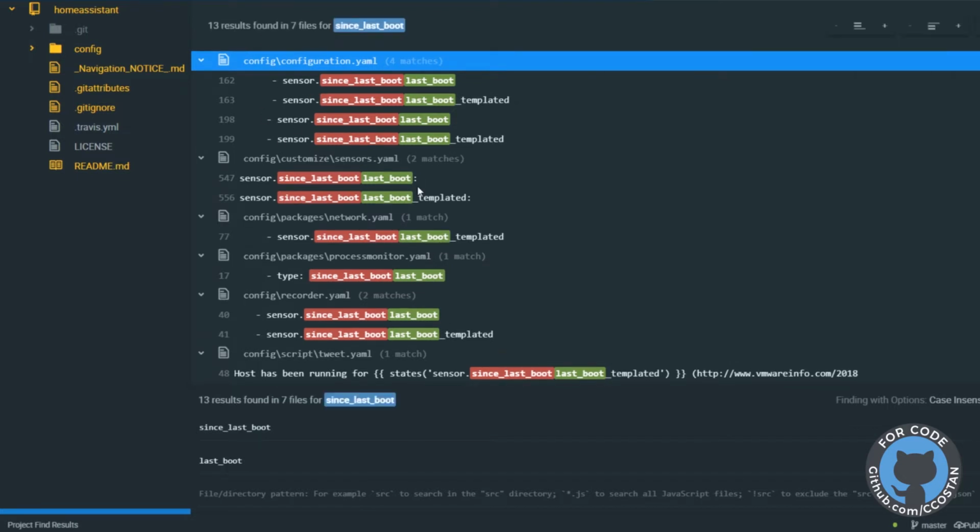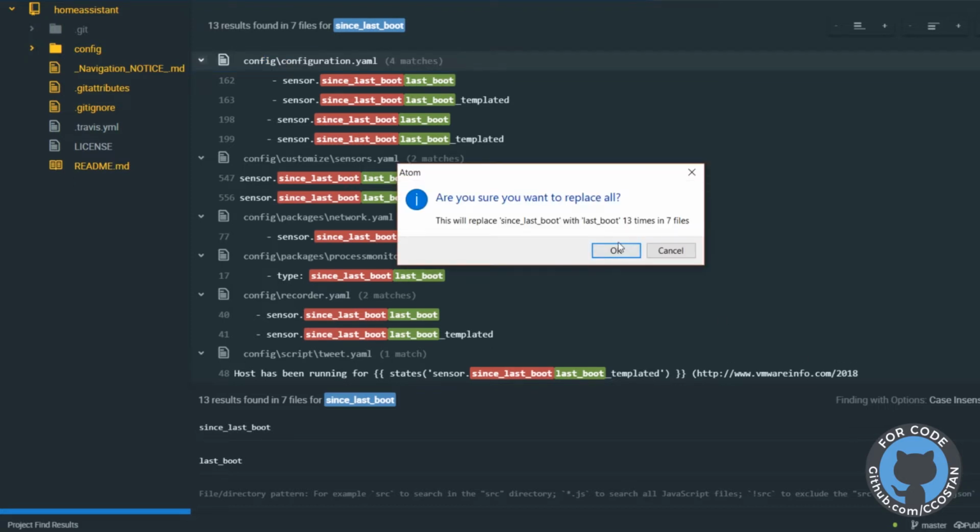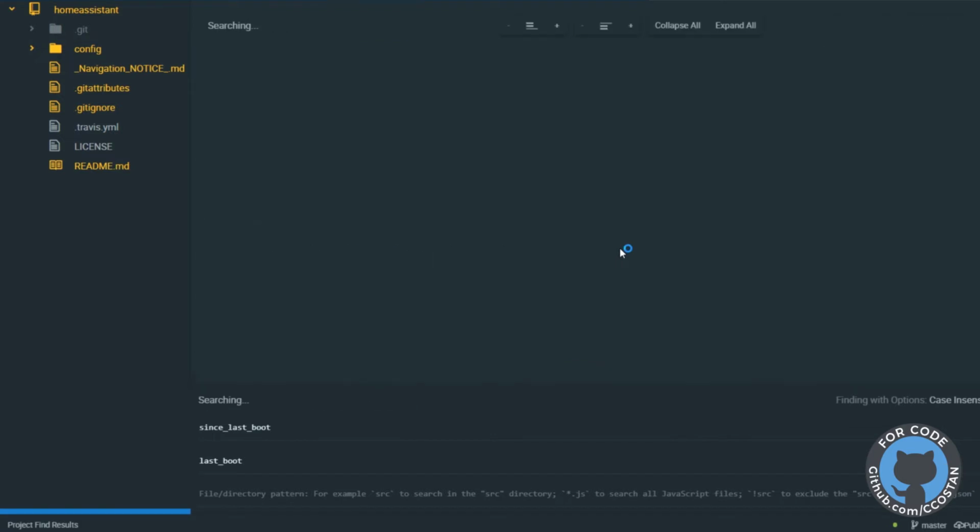It found 13 results in 7 files. Now we're going to say replace all. We want to replace it all, yep. And there you go, it changed it all. So that should be good.